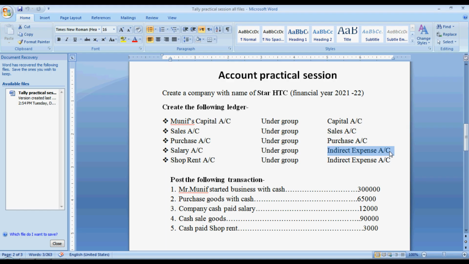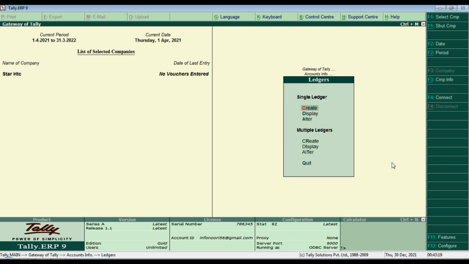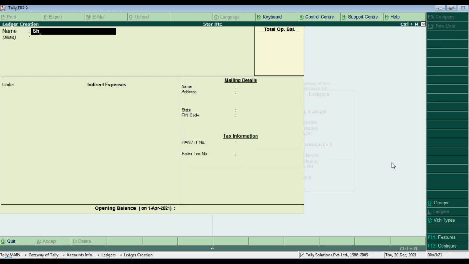You can create it the same as before: go to account info, go to the ledger and create a ledger, and write here shop rent account, and it will be the indirect expense.